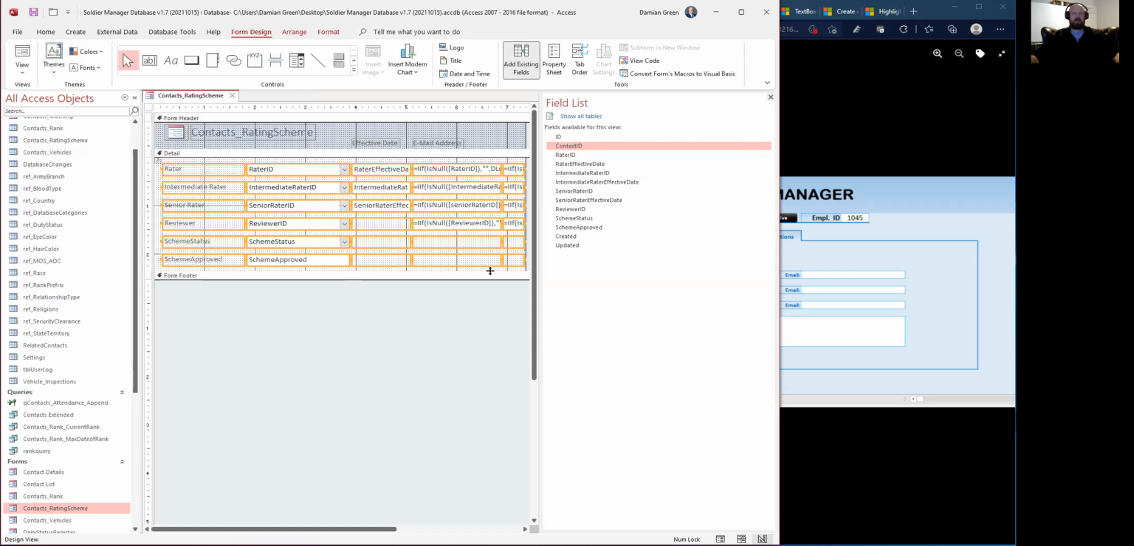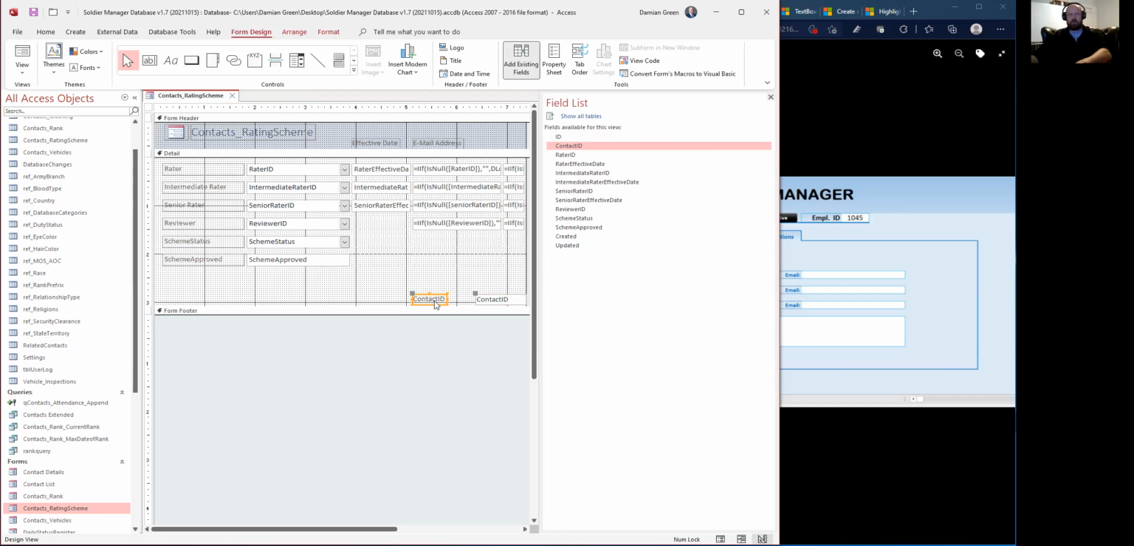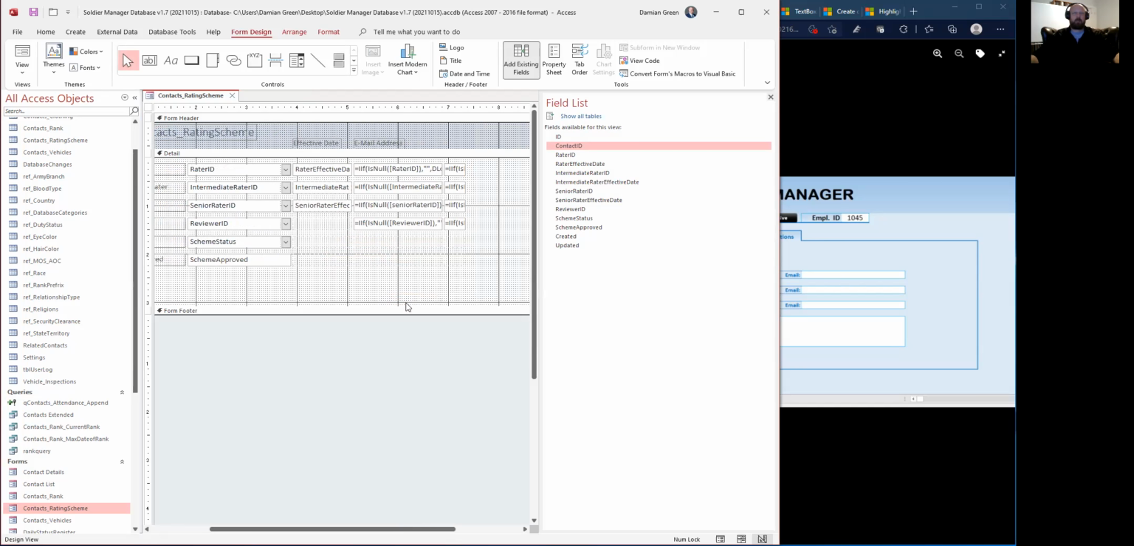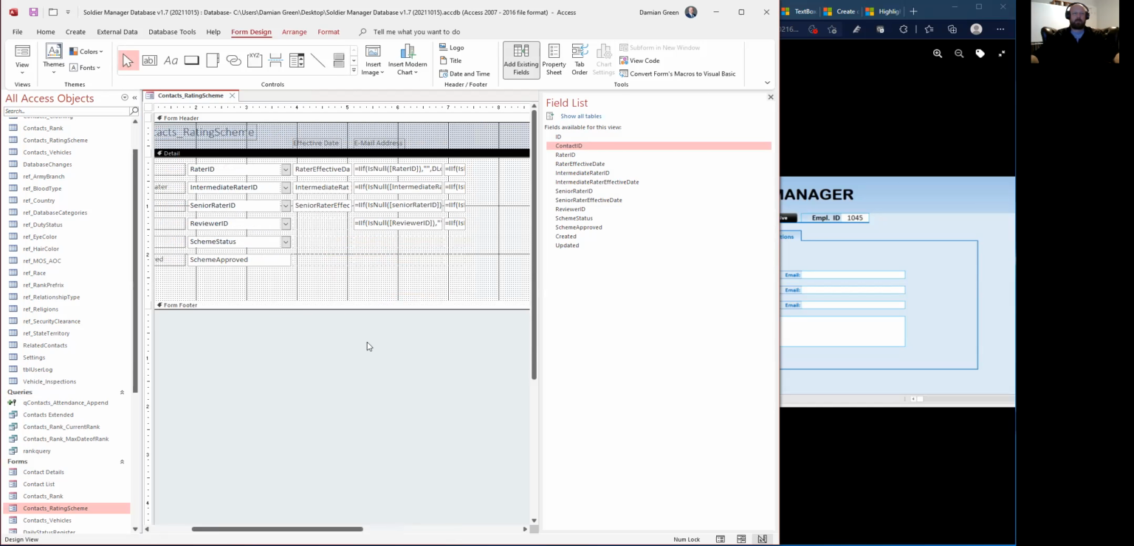As I dragged over the field and then clicked, you can see how I can put that field into the grid. It allows it to stay a little bit more organized. So then I brought over the effective dates.